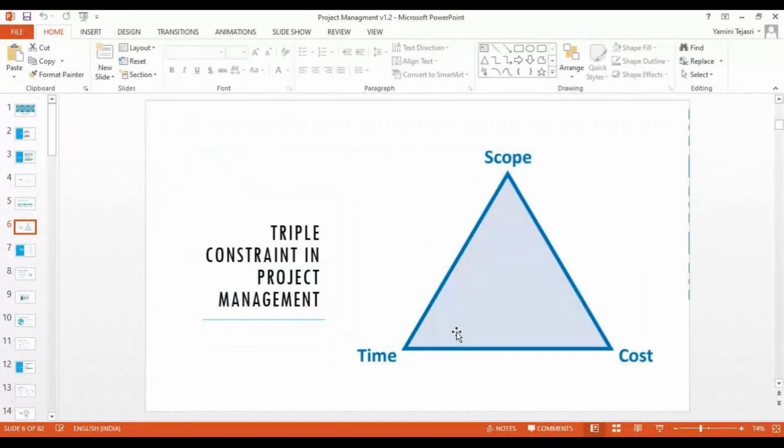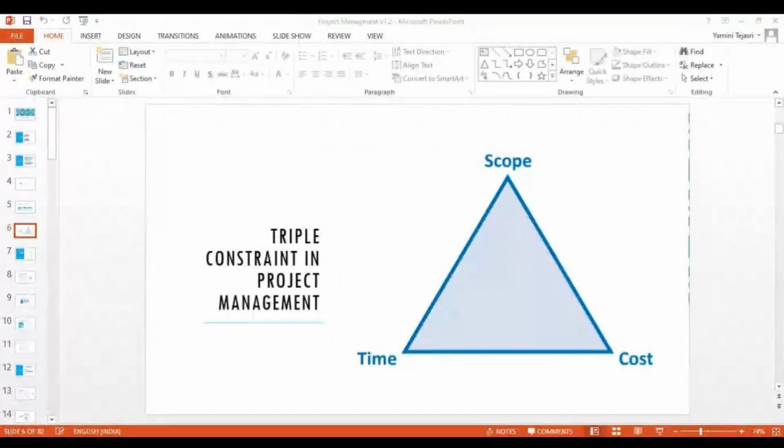Moving on, the triple constraint in project management, the most important piece of it. There are three fundamental factors for each project: scope, time, cost. What is scope? Scope is all the activities that we are doing, the sum of activities and the work to be performed in order to reach the project goal. In other words, scope is everything that needs to be done during the project, as simple as that.